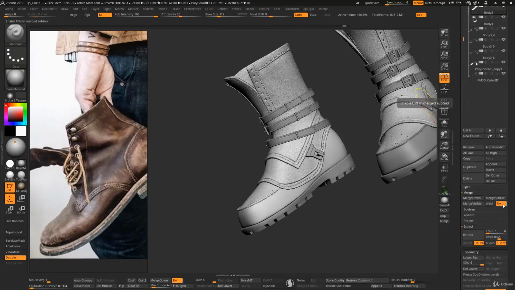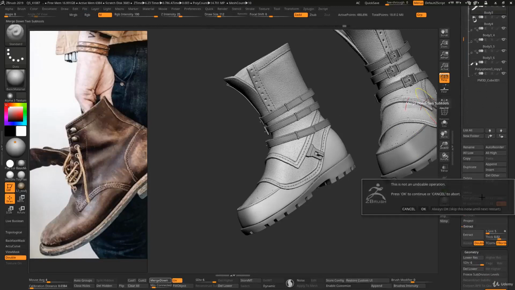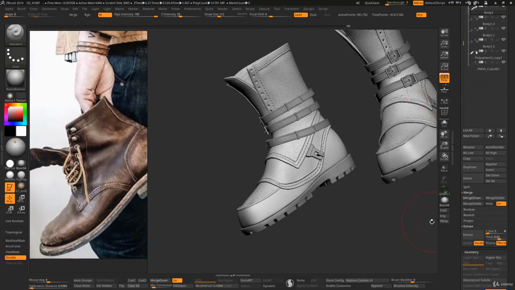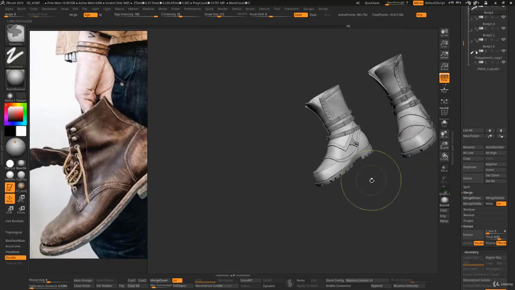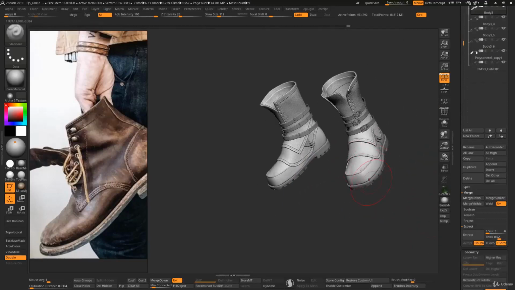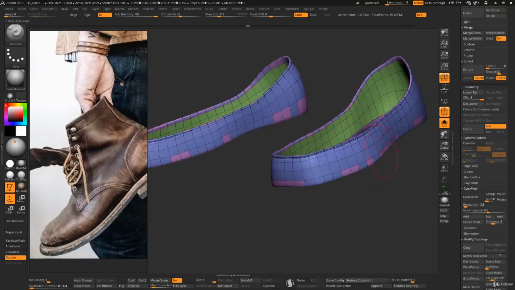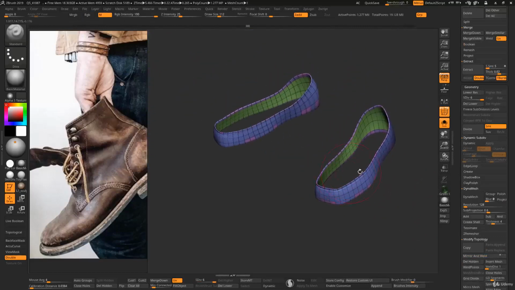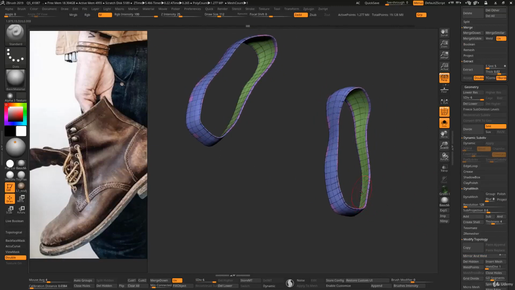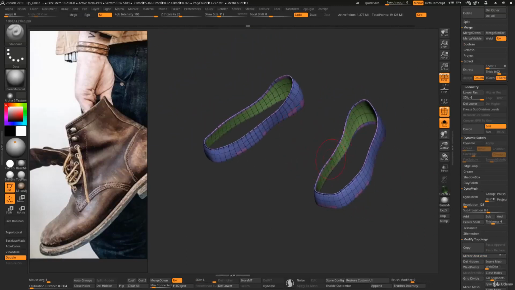I always like to enable the UV and then merge down. It should keep the subdivision. No, it lost it again. Okay, so let me see. Well, sorry guys, I tried a lot of ways and ZBrush doesn't work. Really, it's a creepy thing.